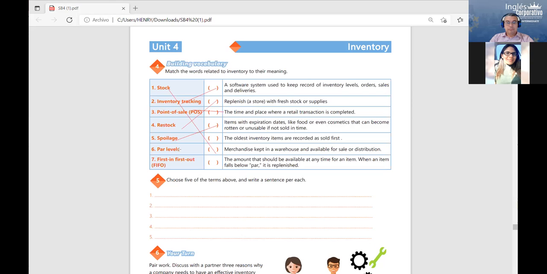Niveles pares. Yeah, par levels, yes. We're talking about par levels, which is in reference to mantener los niveles bajos of inventory. Minimum levels of inventory you need at the moment when you're doing something. For example, I'm going to give an example.